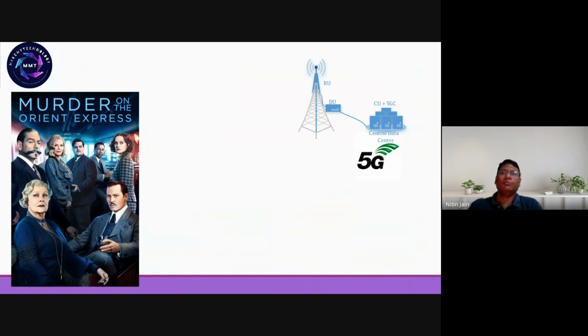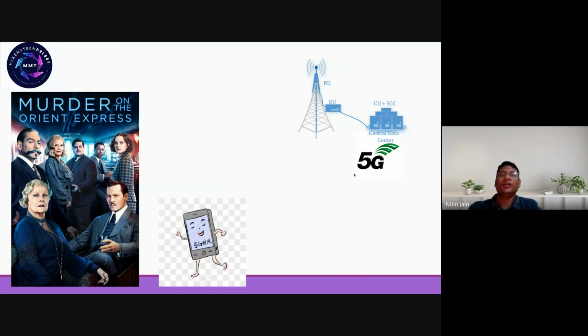So I'm showing you the poster of a movie, Murder on the Orient Express. It's based on the murder mystery novel of the same name by Agatha Christie. Now you will think, why am I talking about a movie or a novel? That's where the connection is. We have our own 5G system, whether it is commercial or open source, and then we have our 5G mobile.